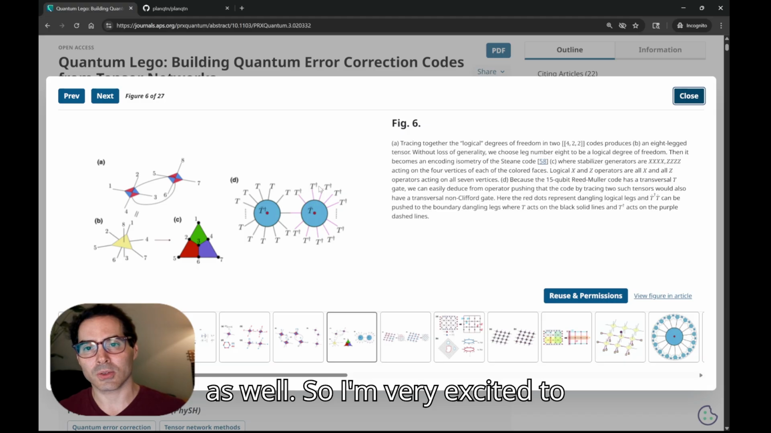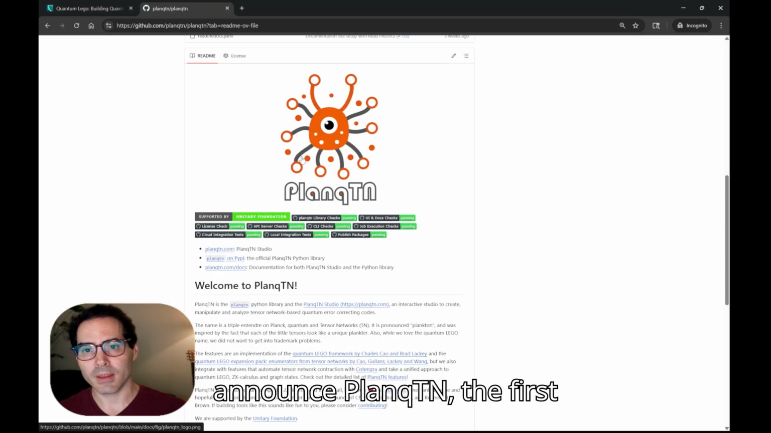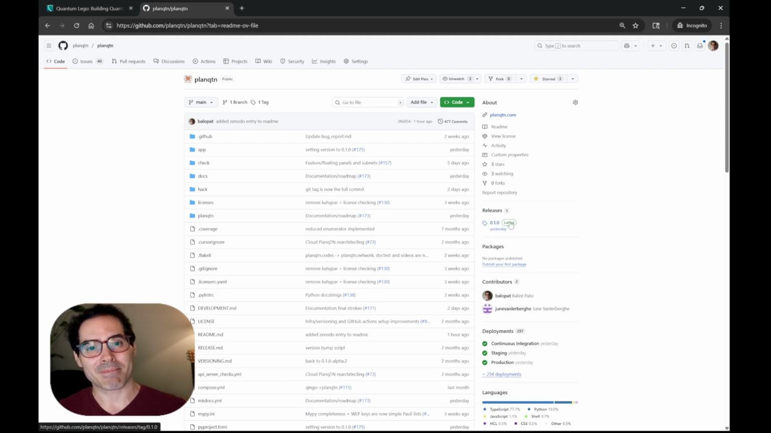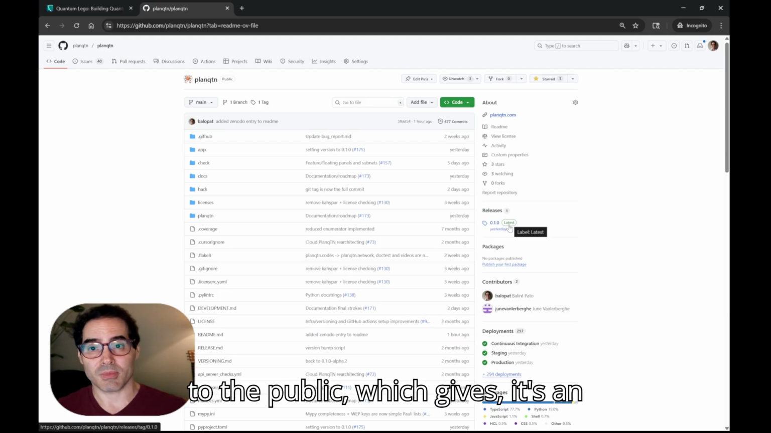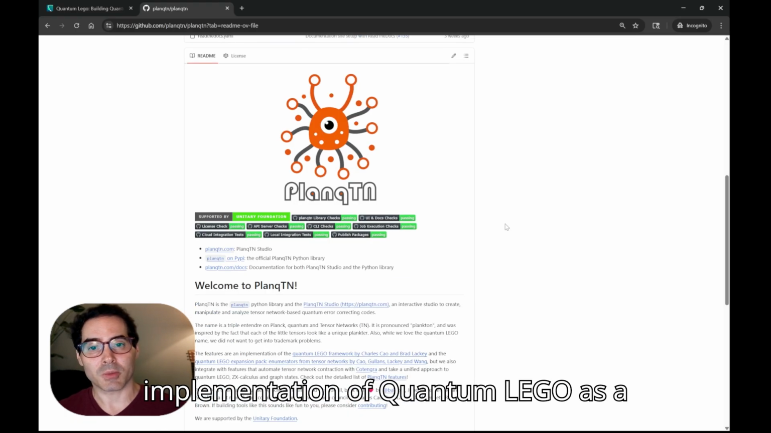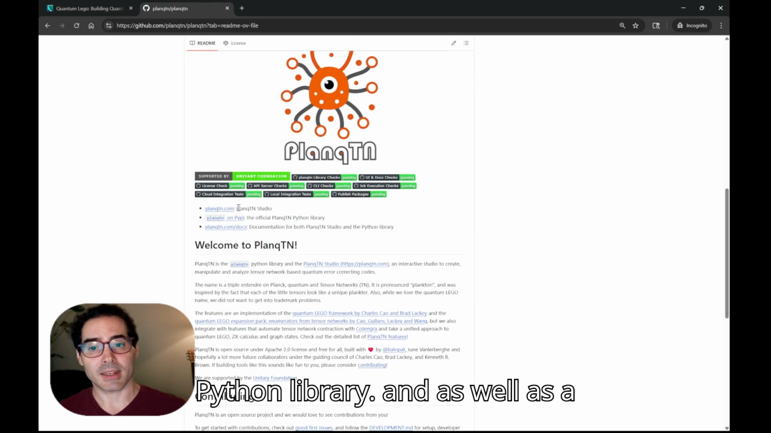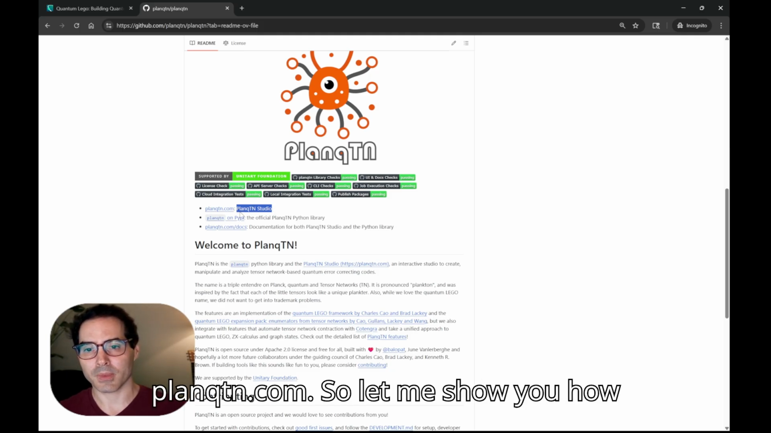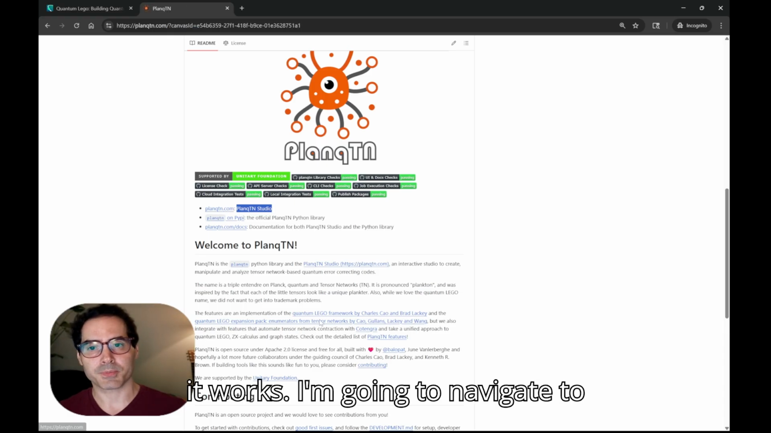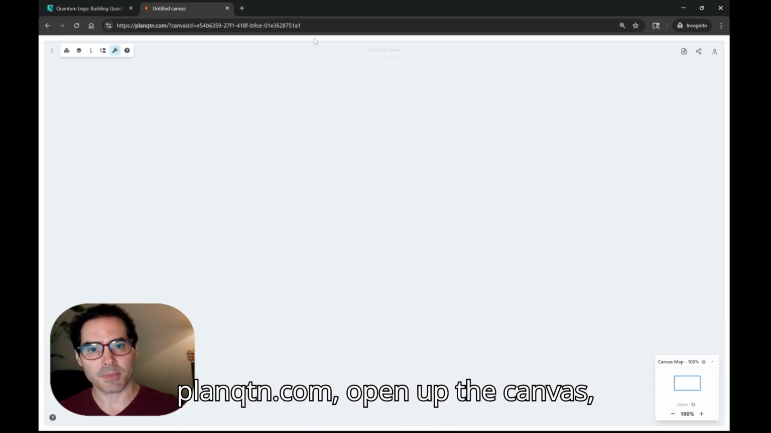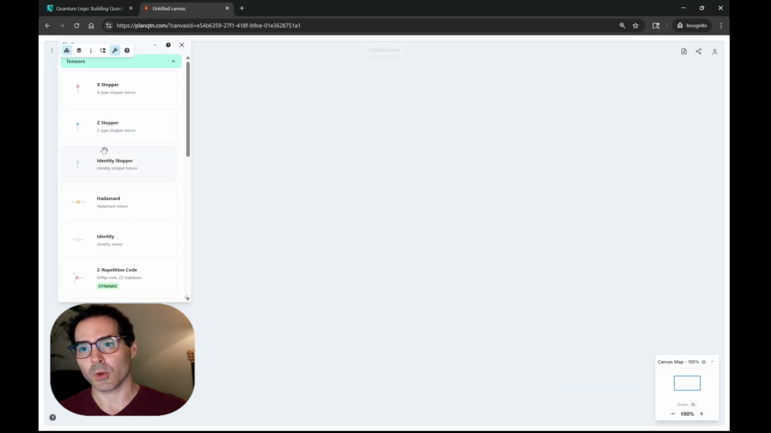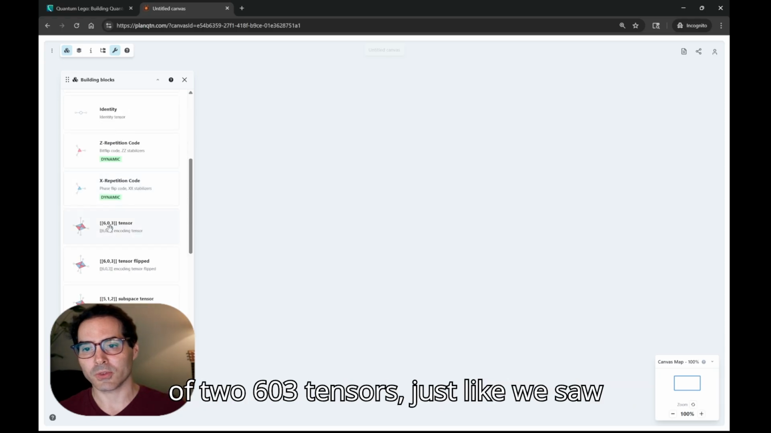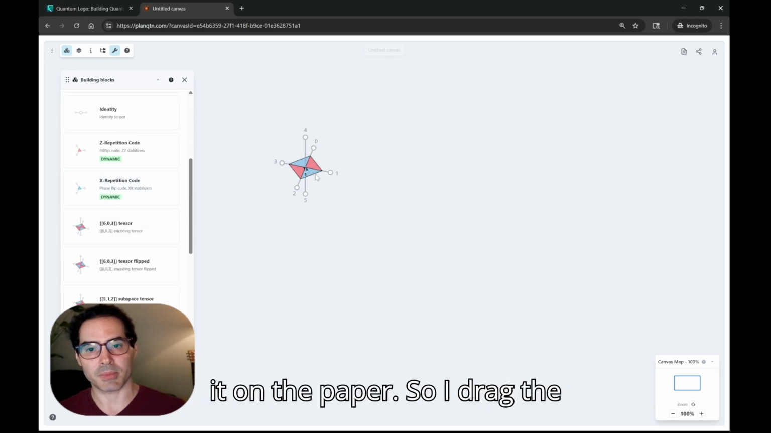So I'm very excited to announce PlanqTN, the first release of which was released yesterday to the public. It's an implementation of Quantum Lego as a Python library, as well as a visual interactive studio on planqtn.com. So let me show you how it works. I'm going to navigate to planqtn.com, open up the canvas, open up the building blocks panel, and then build the Steane code out of two 603 tensors, just like we saw in the paper.